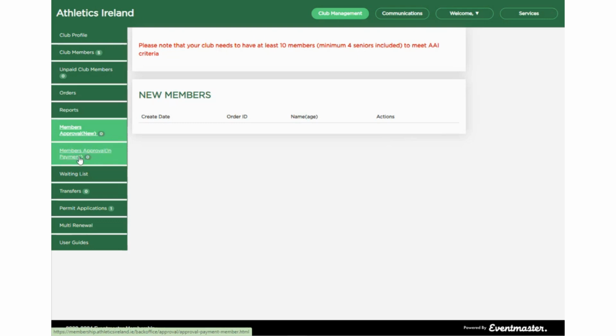For any members that you have approved, they will be in the members approval in payment section. Again, I think based on the query earlier, I'll send out a guide after this that shows this area, and in terms of resending any payment links, and this one here.